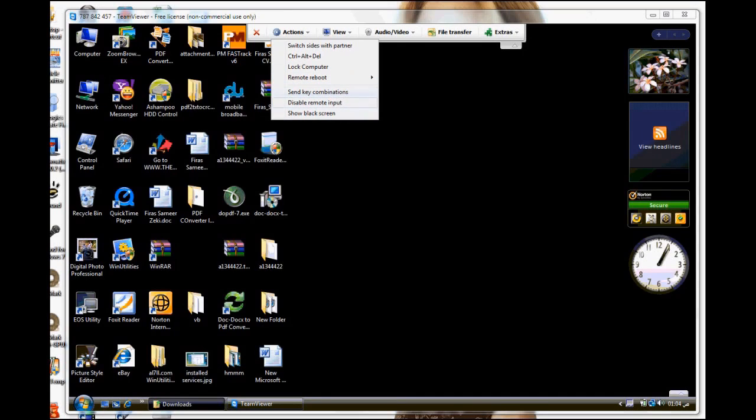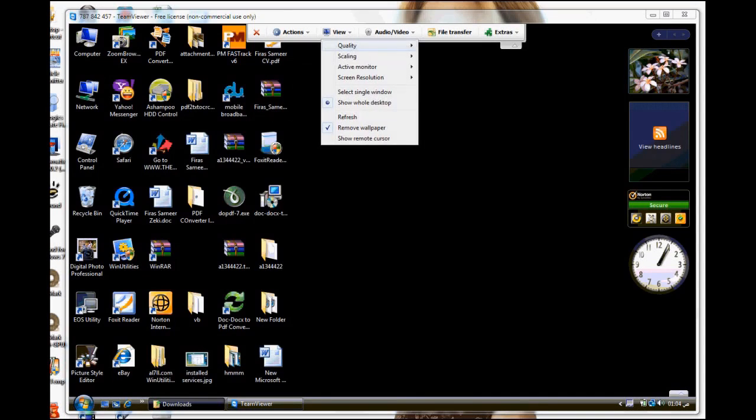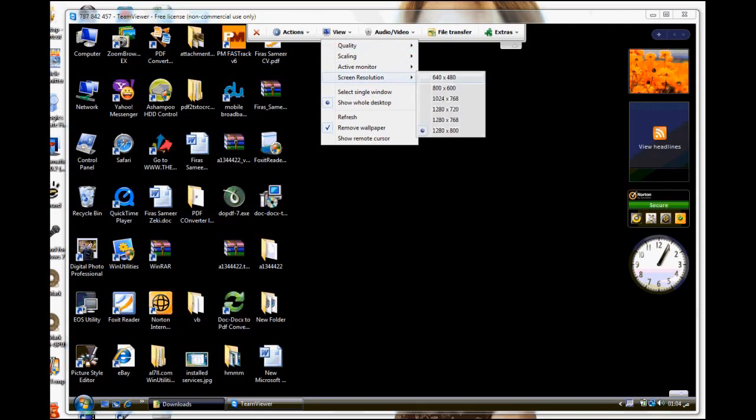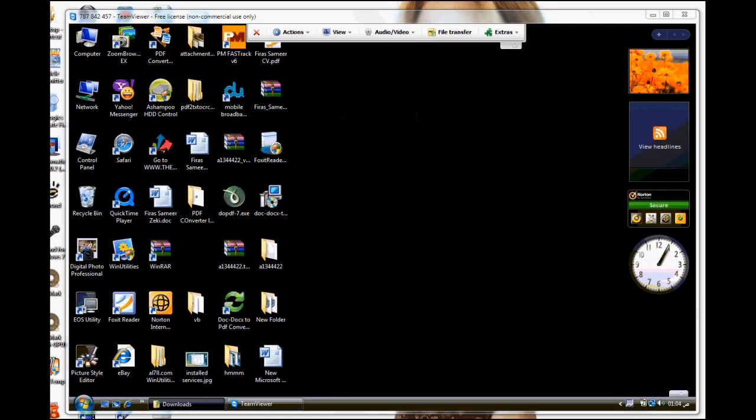Here are some other options that normally you don't use. You can control the quality and the scaling, and also the resolution. All of those options will affect the speed of the connection. You can refresh his desktop. You can make a voice call. You can make a chat.